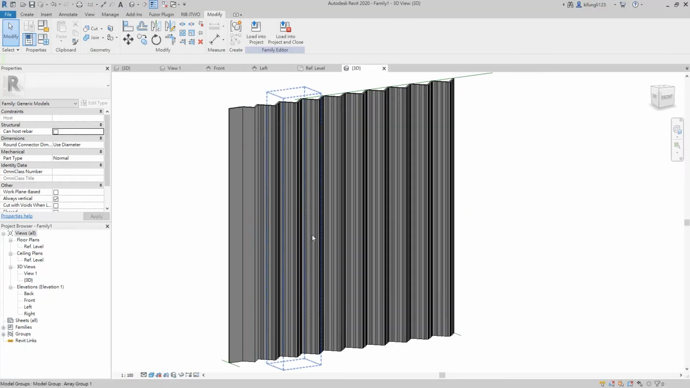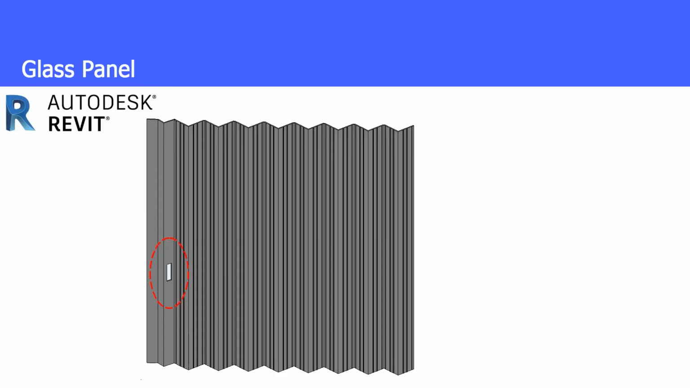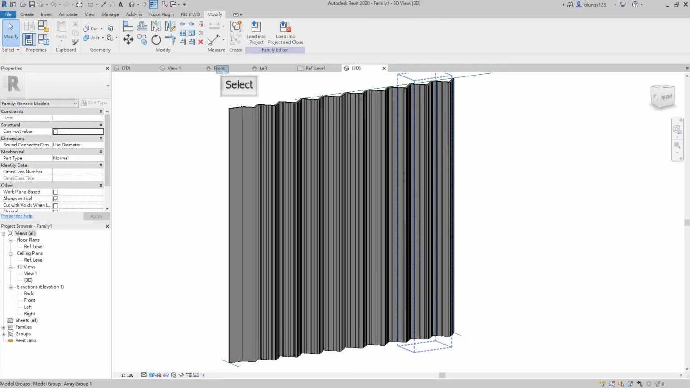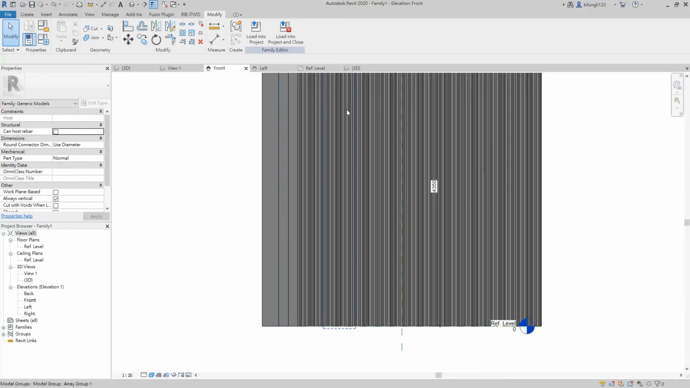Next, we will create the glass panel. There is a glass panel on the gate. The glass panel is for people to view outside. Let's create a glass panel at the ending part. Let's go to the front view. This time, we will create a void extrusion first, to create a hole.